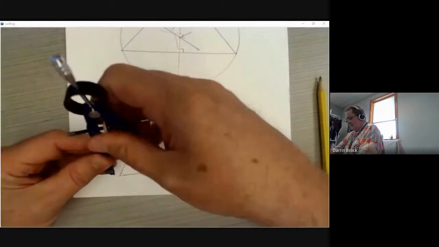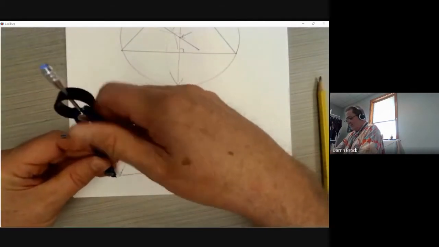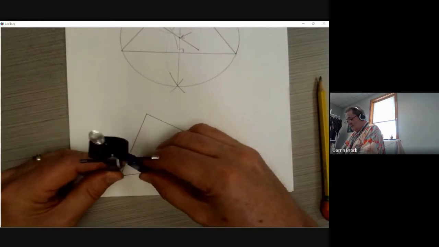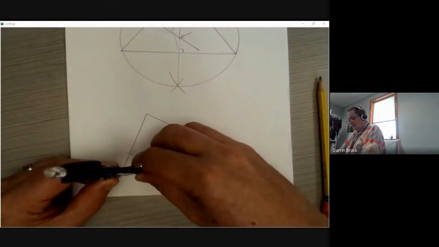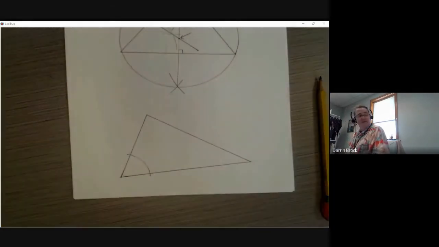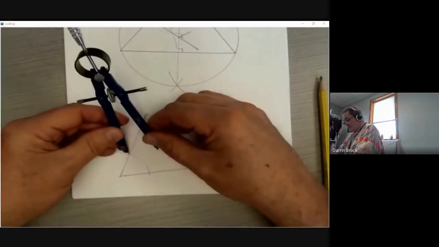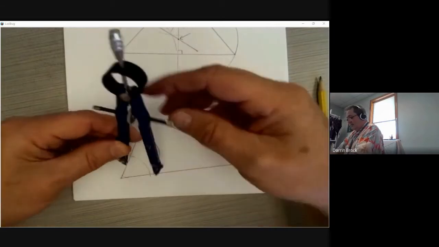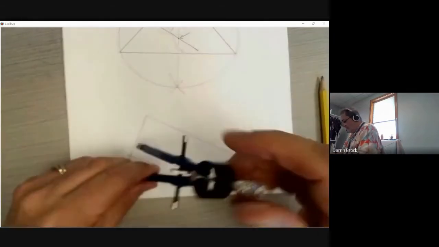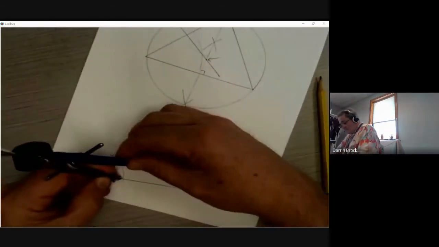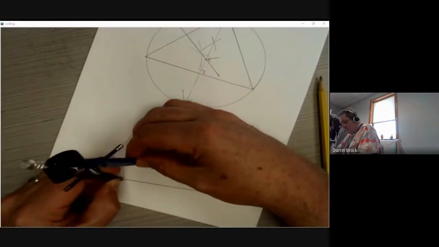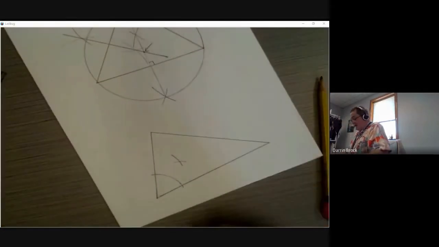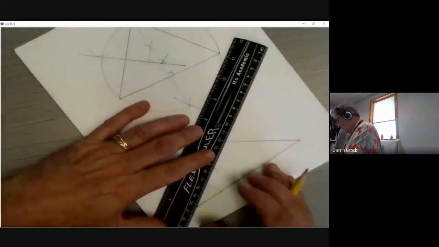So to do that, we're going to bring this way down a lot shorter. Put it right on that point and then make two marks. All right. Or I could make a whole little arc if I want to on there. Now, without changing the setting, I'm going to go to these points. I'll make a mark there out in the middle. Go over to the other side with the same setting. Make a mark out in the middle. And that gives me a point that I can go from to the corner.